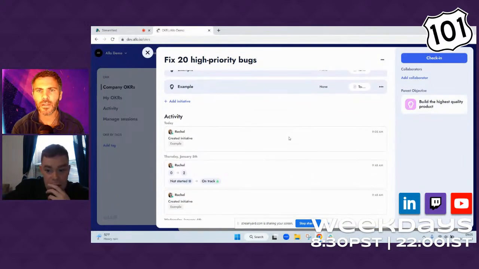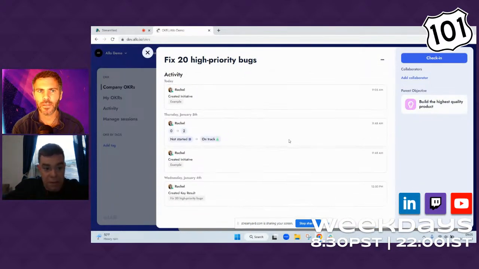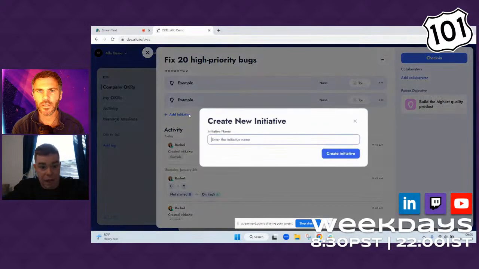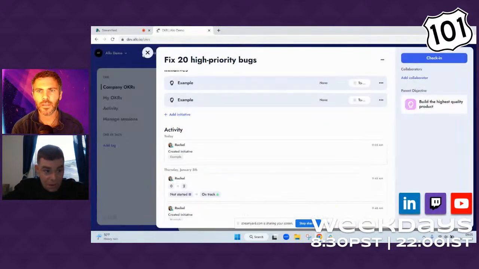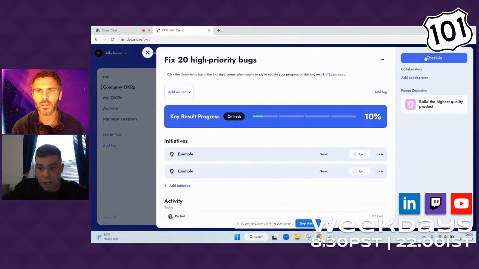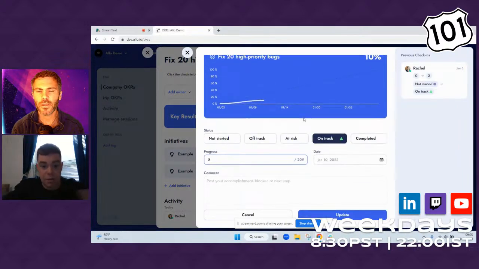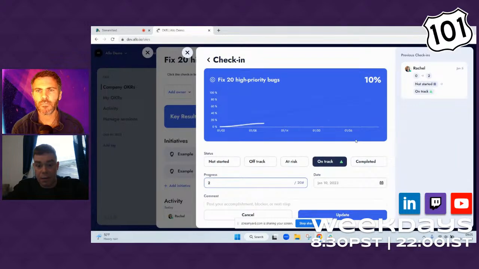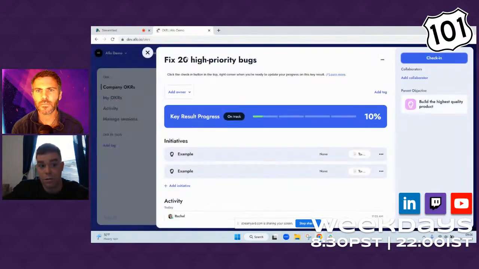And of course, then we can assign this to various people. As you can see, Rachel created the initiative, and you can add more as you go. And then, of course, when it's being done, we can check in. You can type in your progress here, add a comment, the date, if it's on track or at risk, and you can see who's checked in on the right side. So Rachel is checked in. This is the transparency aspect where managers or your other teammates can see who's been doing what, if that makes sense.